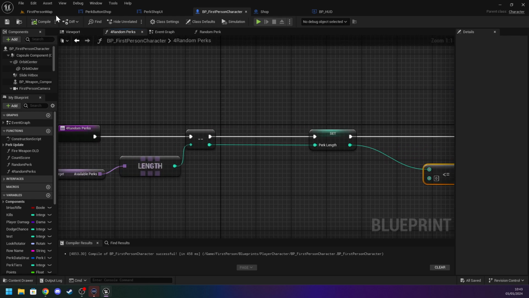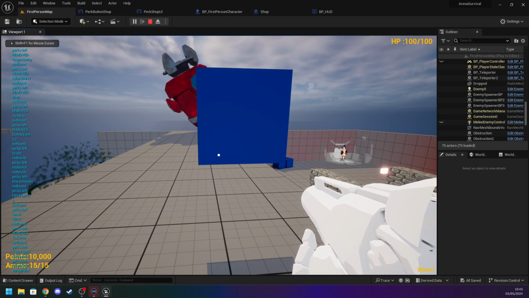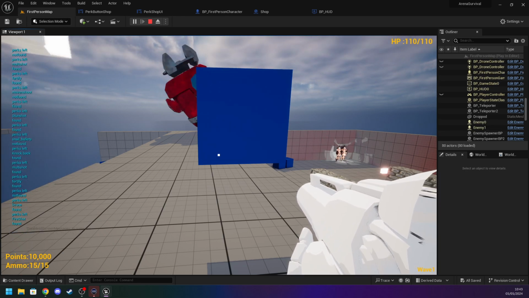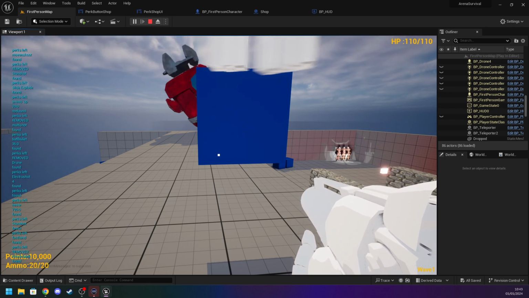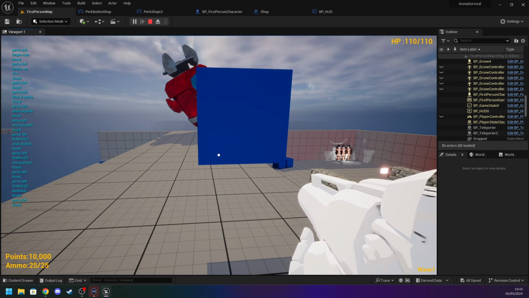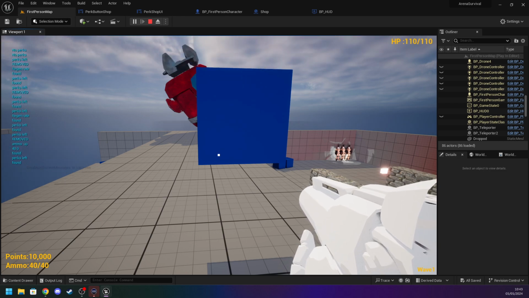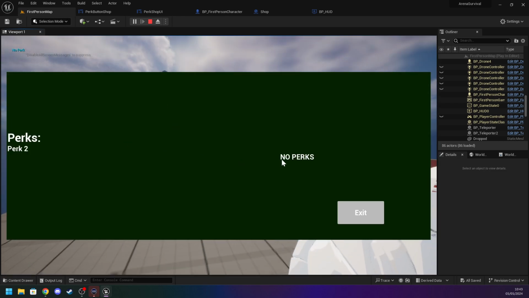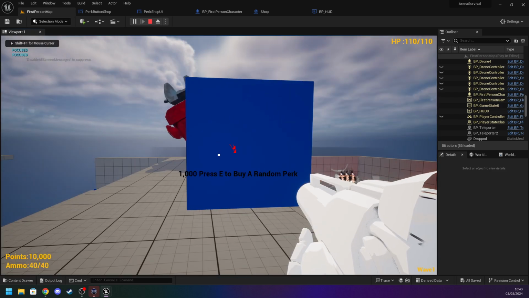Let's try that. And here we go again. Giving every single perk in the game back a doom. Okay, there we go. No perk. There we go, it works. For the first time.